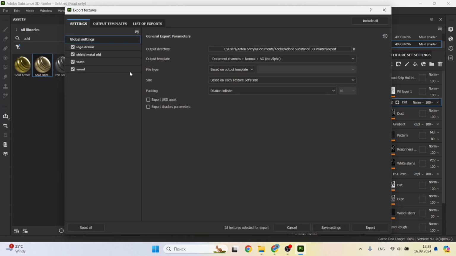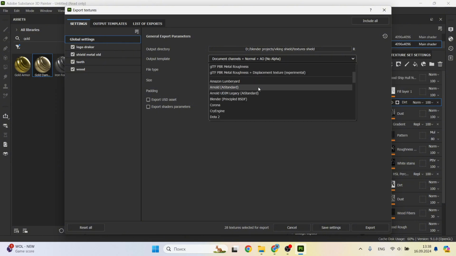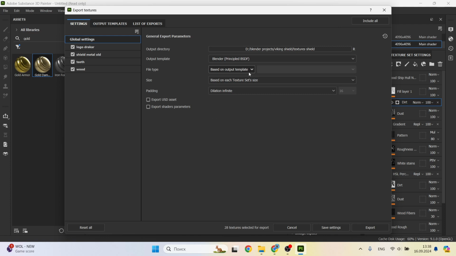Go to File, Export Textures. Here we need to set several settings. Select the path where the file will be saved. Output template we set to Blender Principled BSDF. File type we set as JPG. Size we set to 4096 and push export.